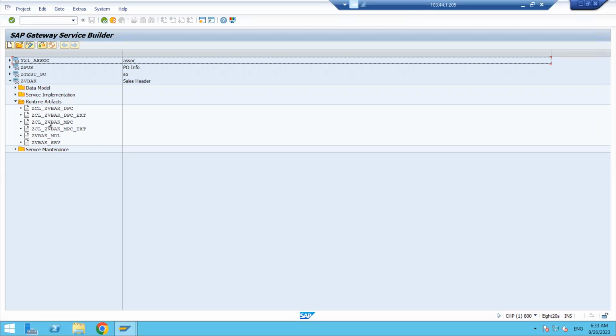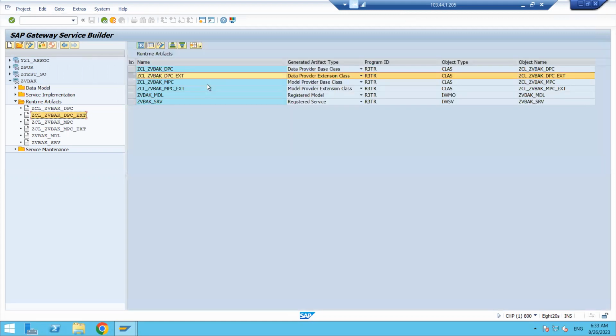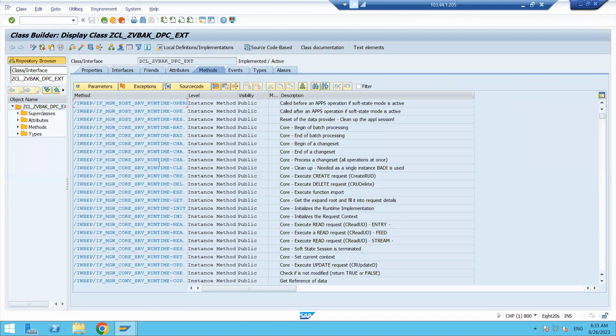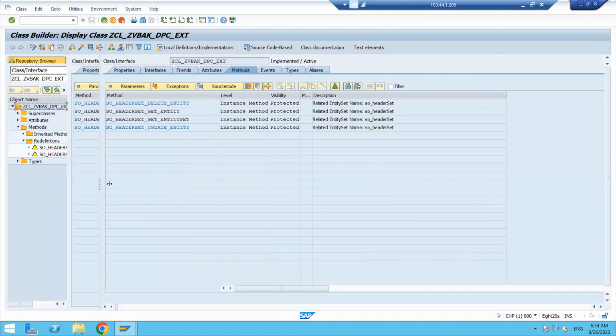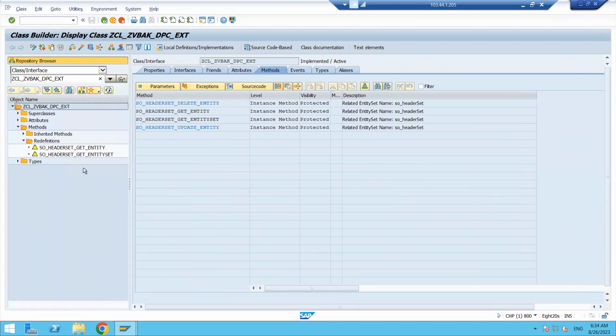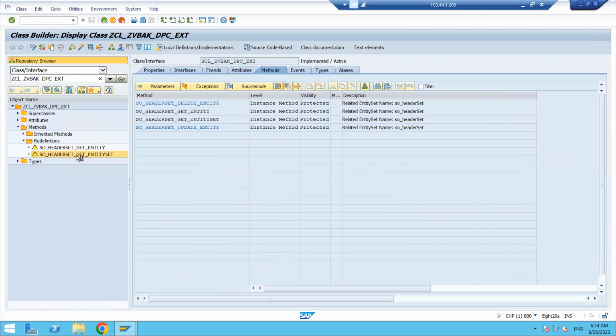So we have added our logic in the DPC extension class. Let me open it. Here under methods, whatever methods we have redefined, we can see here: methods, inherited methods, and redefined methods. Two methods are there, two methods we have redefined. Fine. So let me open the first one.